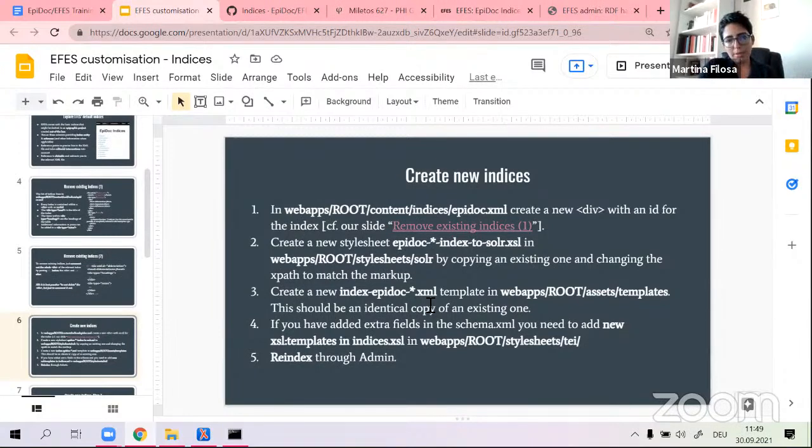Step 4 only applies if we added extra fields in the schema, but we won't have the time to go through that. So I'll just point you to the guidelines that are very thorough in this case. Adding a new field means pretty much adding a new column to the template. So as you saw, for example, in the index of lemmata, you have the entry, you have the language code, and then you have the reference.